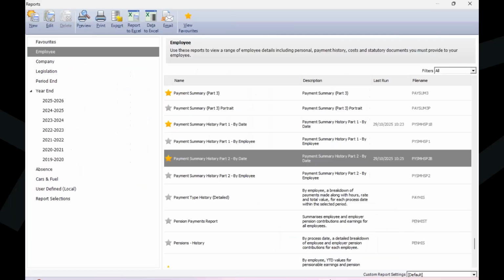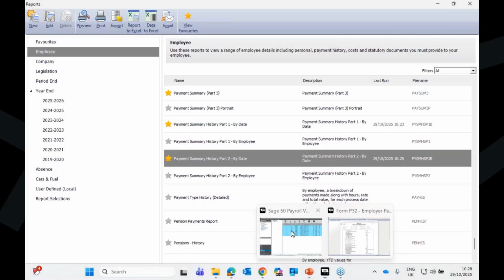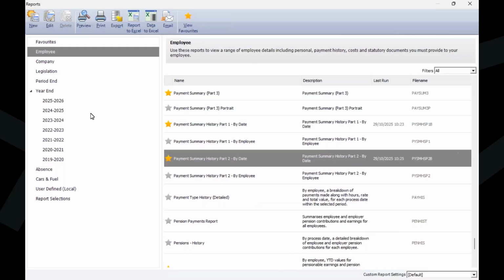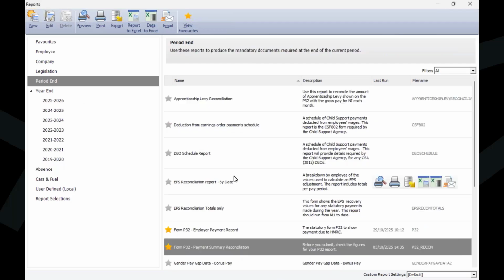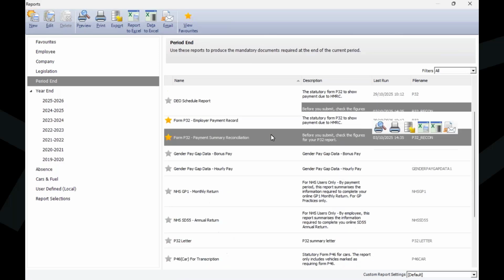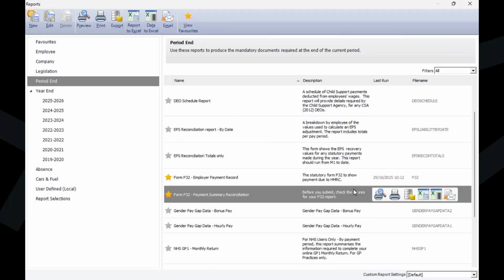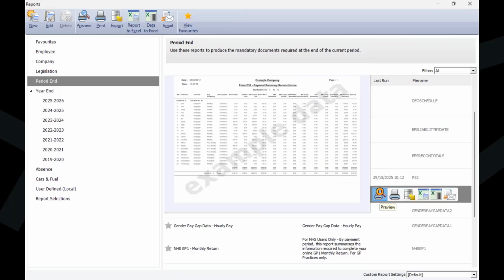It's another quite handy report I did want to show you as well. Just going to close that down. Is we do also have a P32 payment summary reconciliation report. So if you do want to reconcile your P32, this again is in your period end folder of your reports.